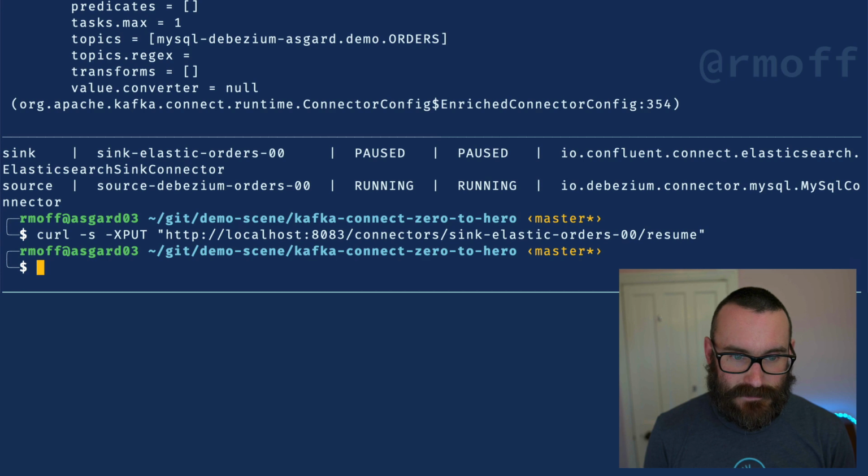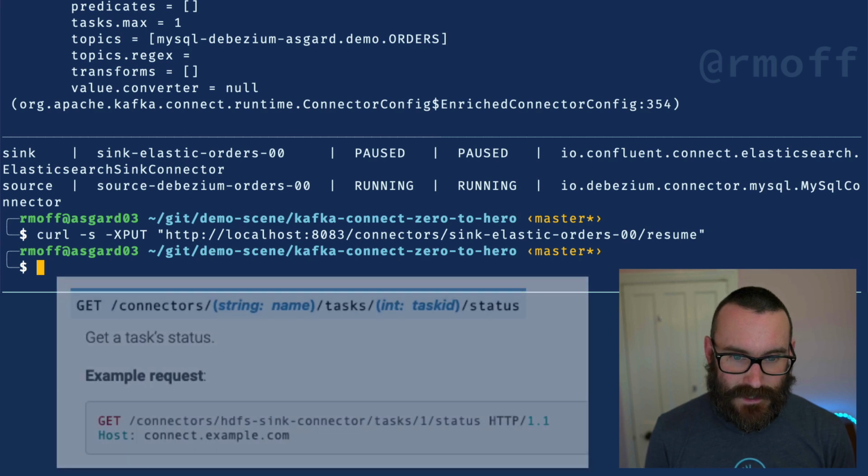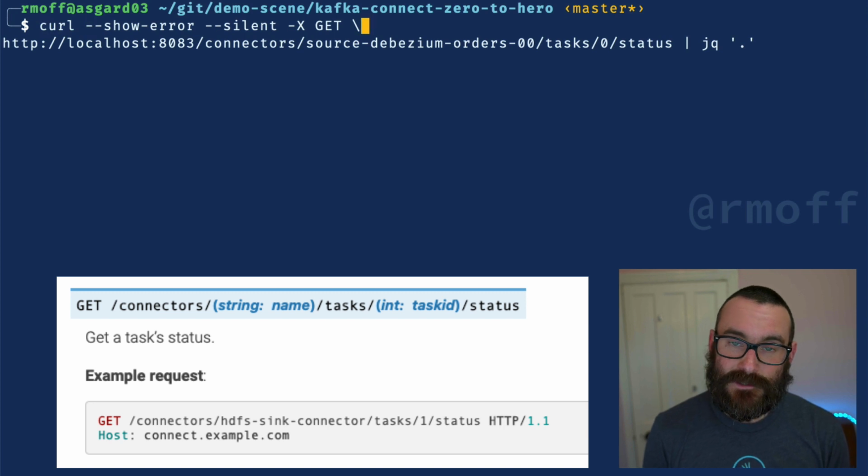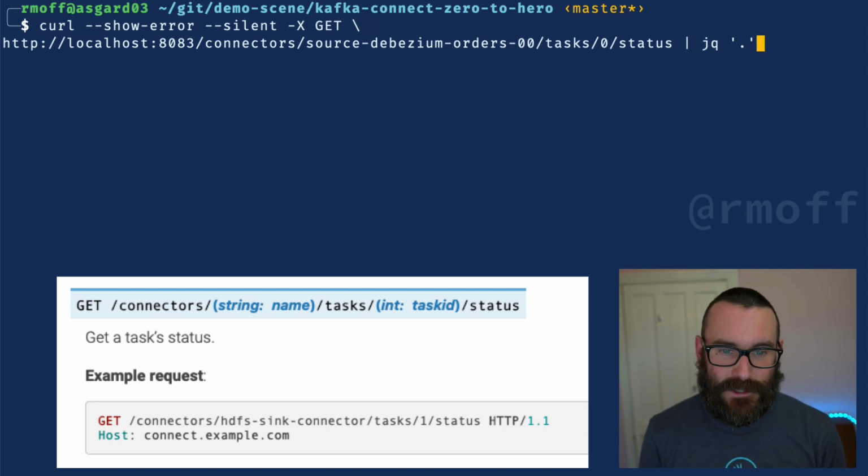So we've got our tasks. We can also find out information about the stack trace. If you imagine something goes wrong with one of the tasks, you could do a status call to actually pull back that information, and you get a nice stack trace.